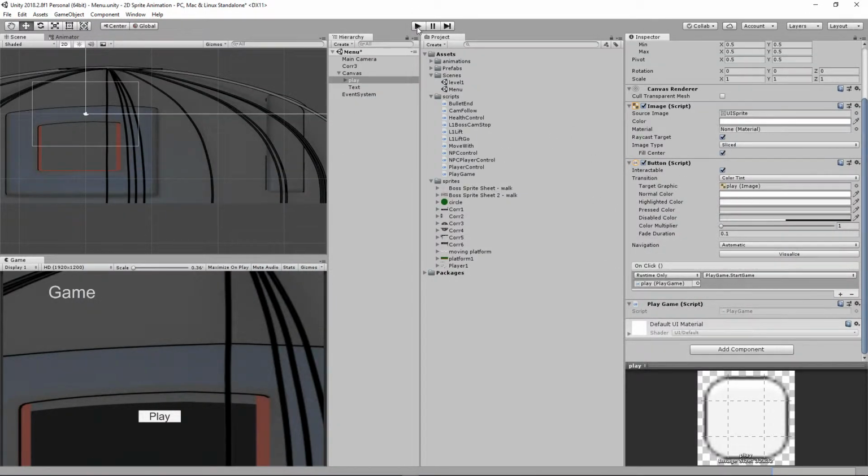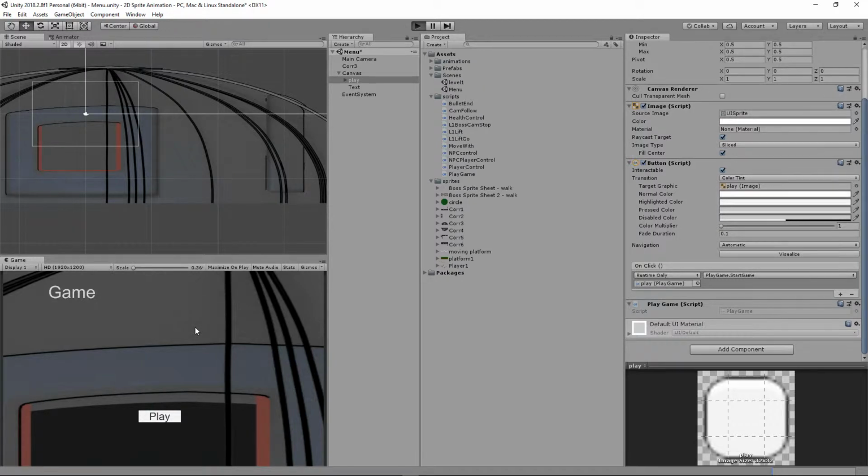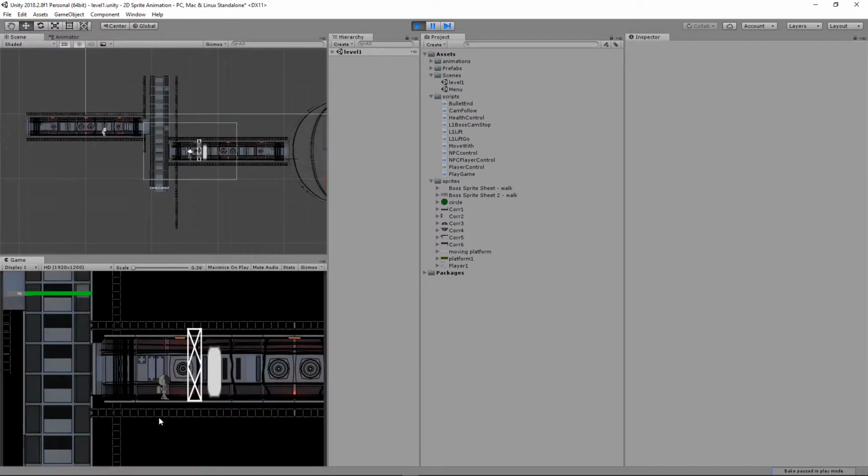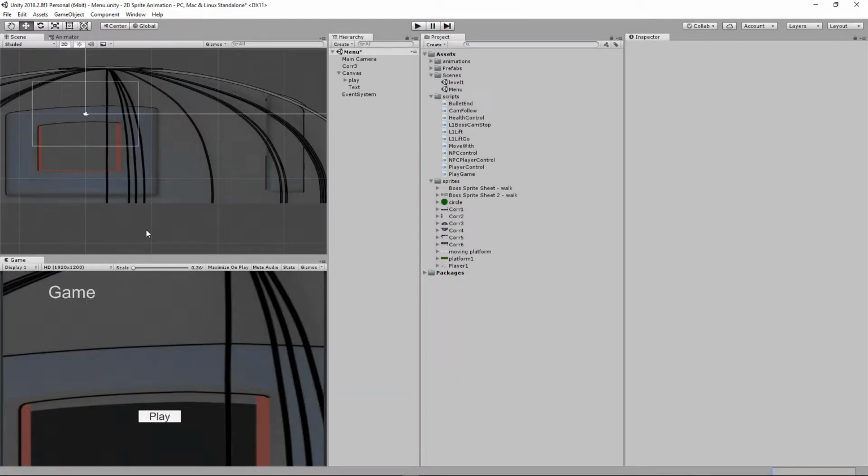So let's just see the button working. We press play. It's not very exciting. And we press play, and we play the game. Okay, all good. I'm not really interested in that, just to set it up. So let's do a WebGL export.